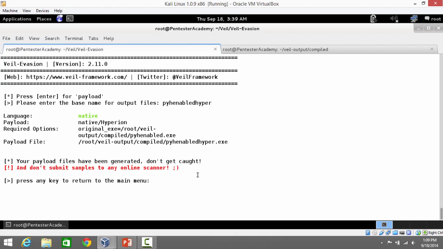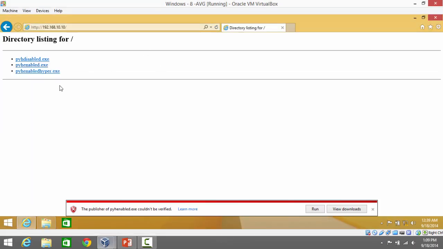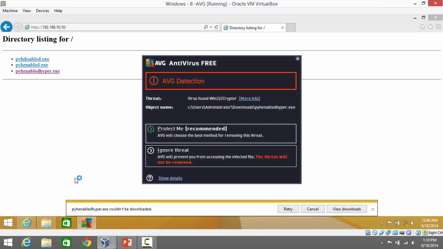Now, the assumption, of course, right now is that because this is adding an additional layer of a cryptor on top of the old Hyperion enabled binary, this should go undetected by the AVs, which were not able to detect the previous binary. So let's verify that. Let's go back in here. Let's refresh this page. You see this here. Save it. Oops. Right? Now AVG springs back to life and it has detected this one.